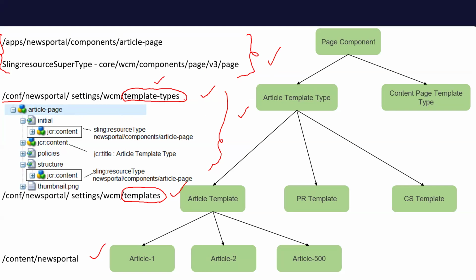Once you create the template type, from this template type, we can create the template. From the template, we can create the web pages. So this is the hierarchy. Page component is optional. If you create any custom page component, you have to create a custom template type also.